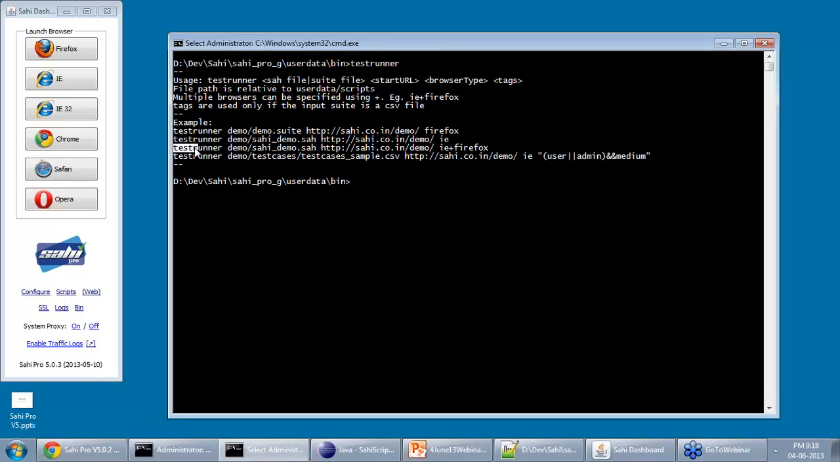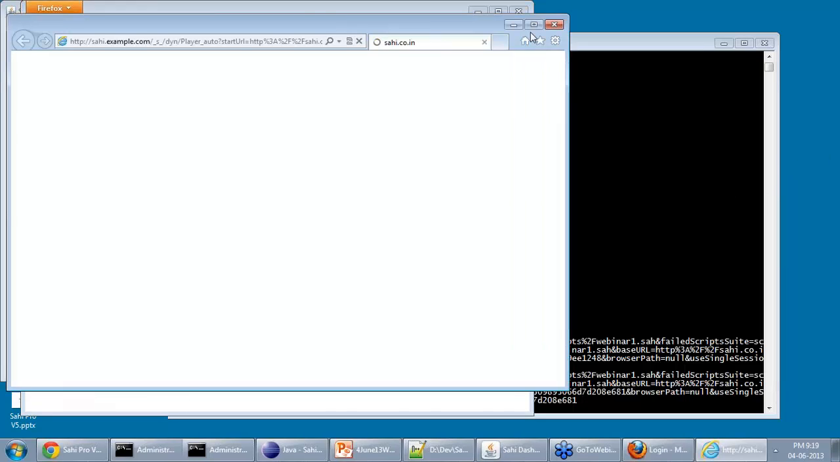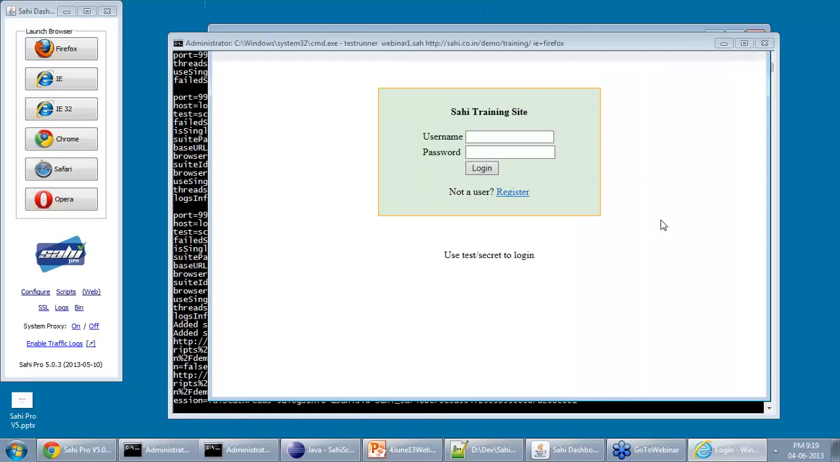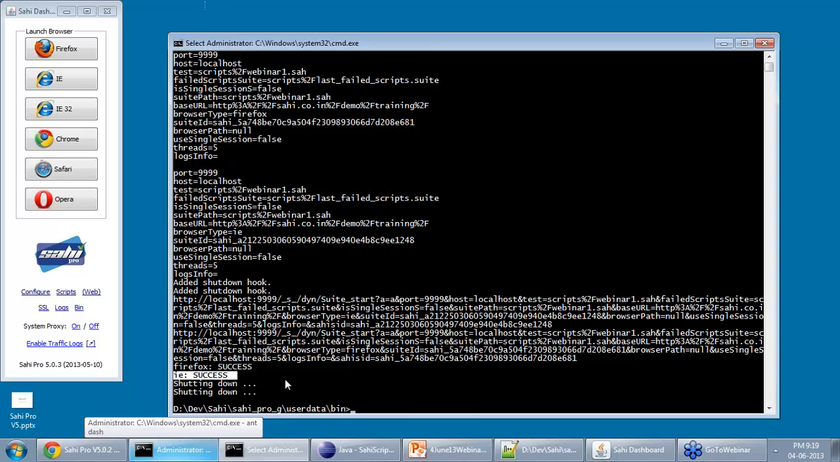So we will choose this particular option, and here we just recorded webinar 1, and this is the start URL. So this should run it on both IE and Firefox. Let us see. What it does is it has opened up an IE instance and a Firefox instance, and they are both getting executed and both finished. It says that Firefox is success and IE is success, and it shuts down.